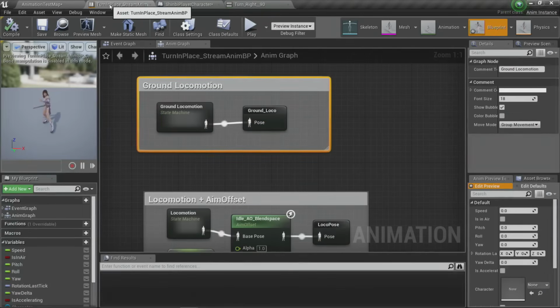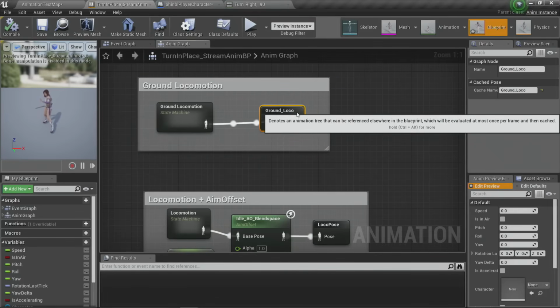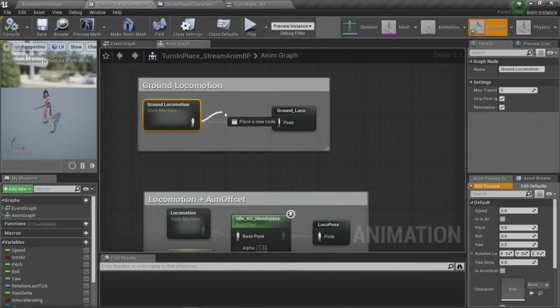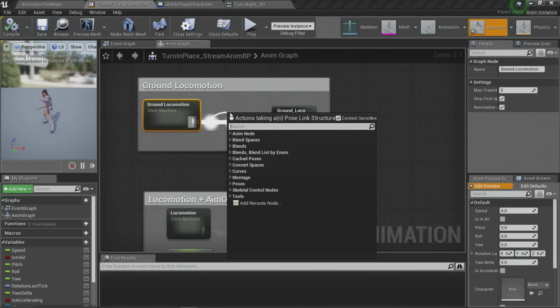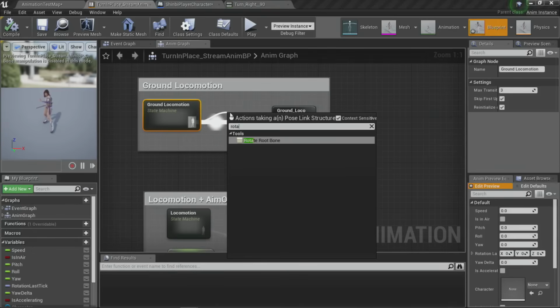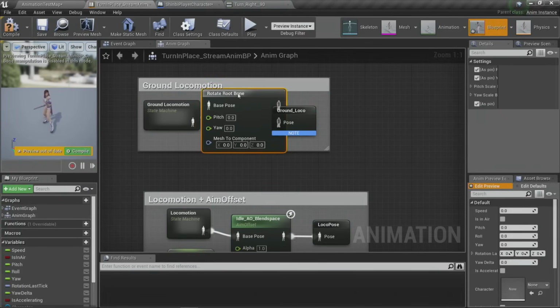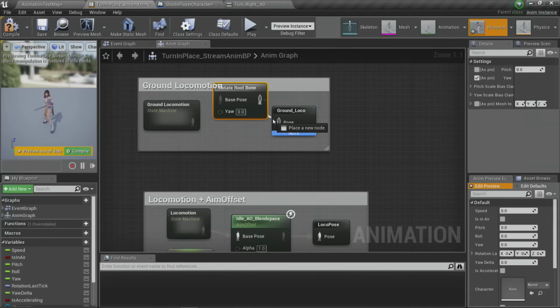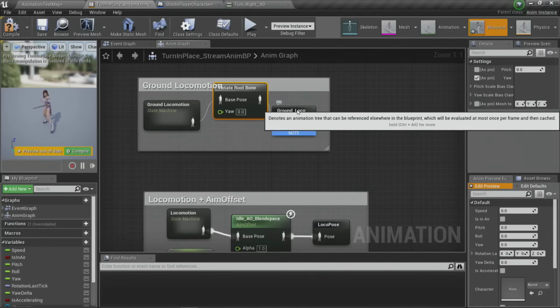Okay, so let's get back to our blueprint. So here is the blueprint that my character blueprint is using. This is the anim blueprint it's using. So what we want to do is we actually just want to rotate the root node. And there is a node in here called rotate root node, or rotate root bone. So on this node, we only want to worry about the yaw. So I'm going to go ahead and turn off the pitch. I'm going to turn off everything else. And we're going to feed that in to the rest of our stream.